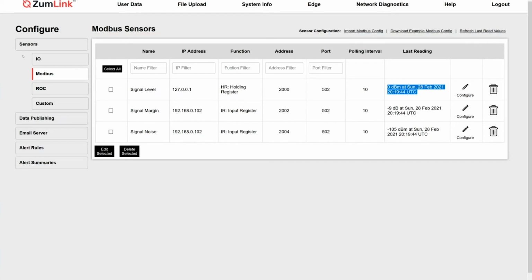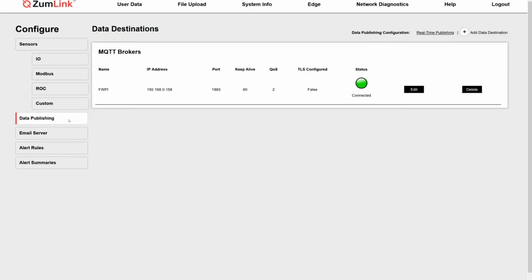And from here, we're going to work our way down the left-hand side of our menu structure. And the way our menu structure works, it's a wizard style, top to bottom. So start at the top, work your way to the bottom, and at the end, you'll have a working system. So our next tab is our data publishing tab, and this is where you'd add your MQTT broker.